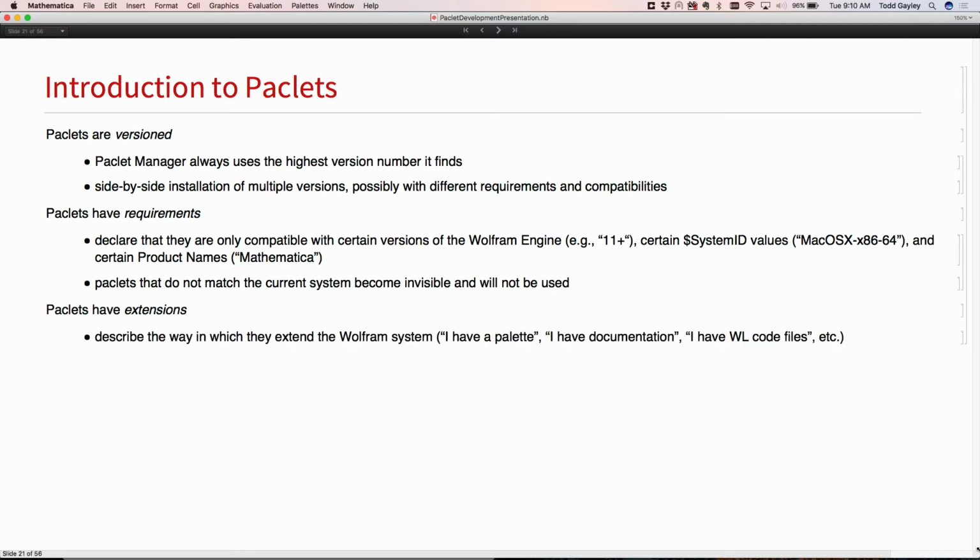Paclets have extensions. Extensions, which we will see in a moment, describe the way in which a Paclet extends the Wolfram system. A Paclet can declare, I have some palettes, I have some WL code, I have some Wolfram libraries, things like that. And finally, Paclets can be disabled and enabled without deleting them. So if there's a Paclet that's not behaving well, you can disable it. If you are testing something, you want to make sure a Paclet doesn't get loaded, you can disable it, and enable it later. You don't have to worry about deleting it from the system.